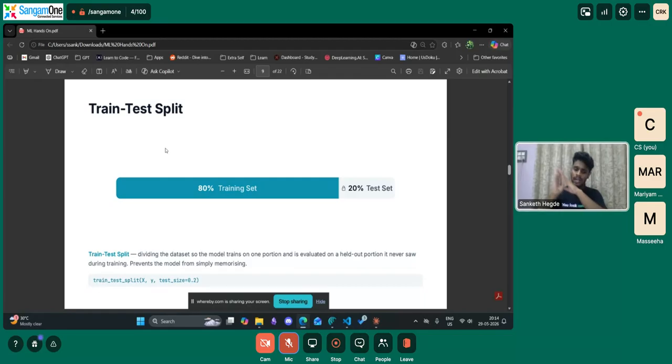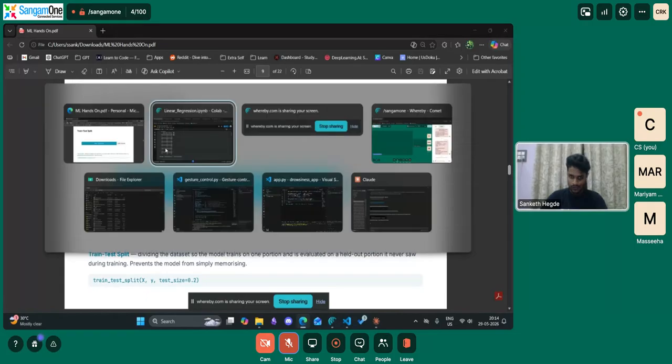So 80% of my data set images will go for training, 20% for testing, so that I can understand, okay, it has trained so well. Let's see if I can give it something random. I'll tell it, okay, see, these are the new pictures I've given, so let me see if you can predict. So I'll show you.